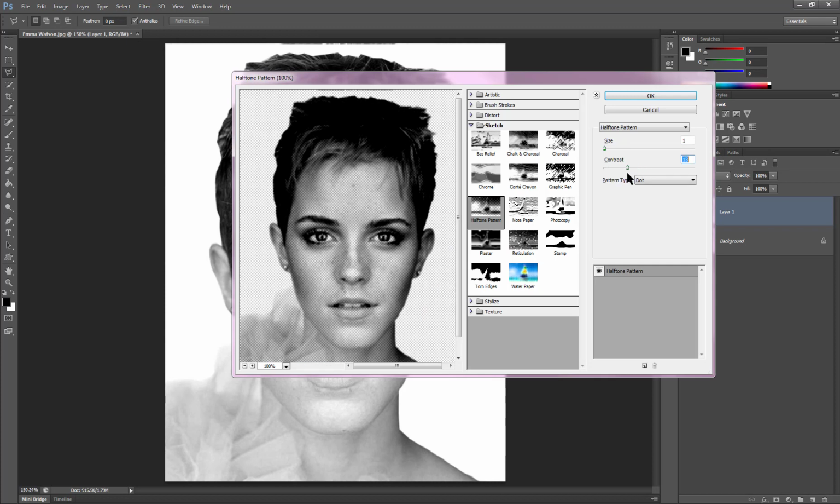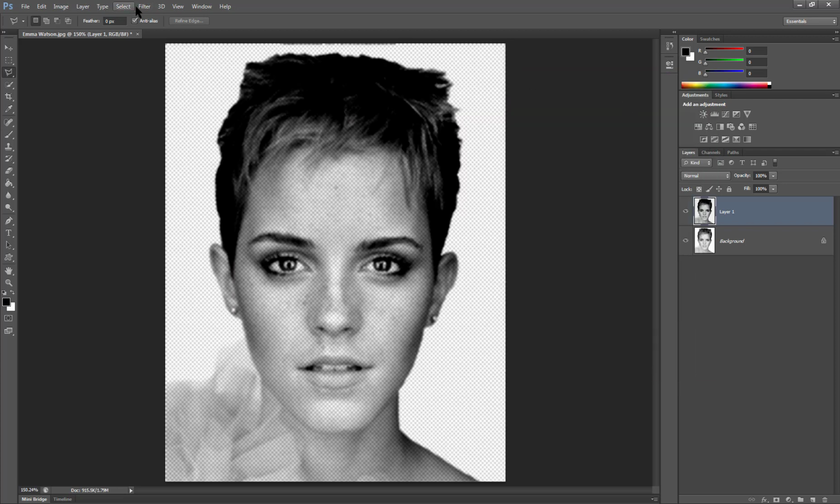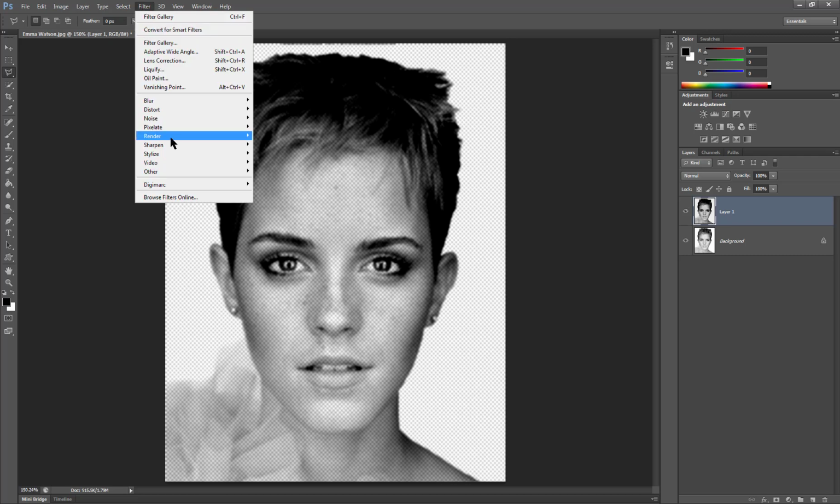Especially when you do this as a choice project, you might have to do a lesser contrast versus a higher contrast. I'm going to stick to around 10 to give it a little bit of that contrast of the black and white with still some gray in there. We'll click OK. And then we're going to go back to Filter and go to Sharpen and select Smart Sharpen.